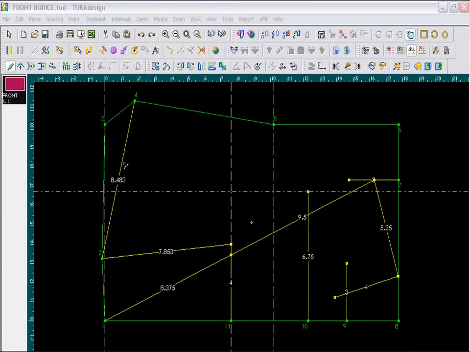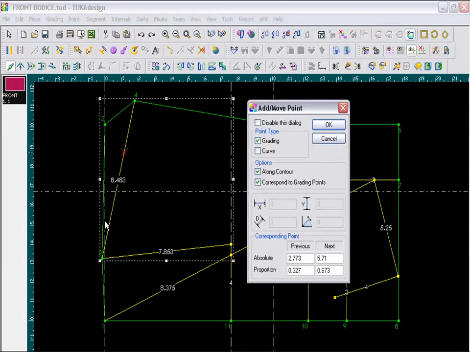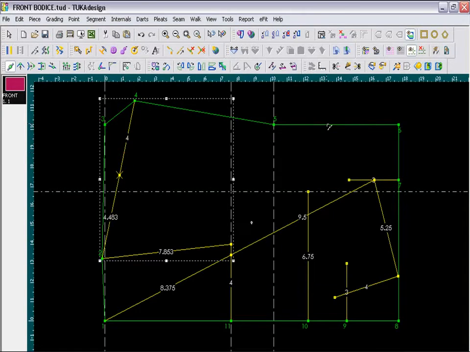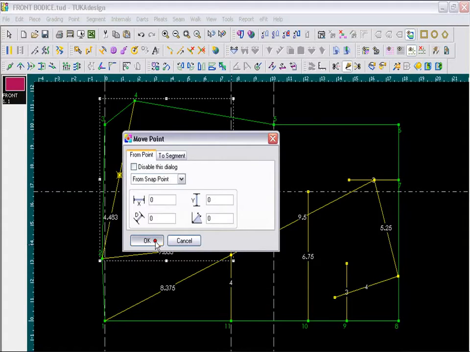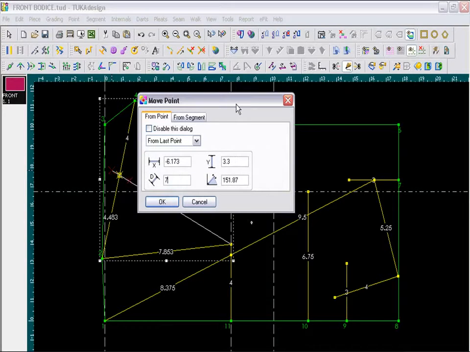Now using the add point tool, mark your second dart leg point. So this will be 4 inches away from the side waist. Now I go back into draft tool and I must draw a dart leg exactly equal in length to the first dart leg and going through this point. So this will be 7.853 inches long.